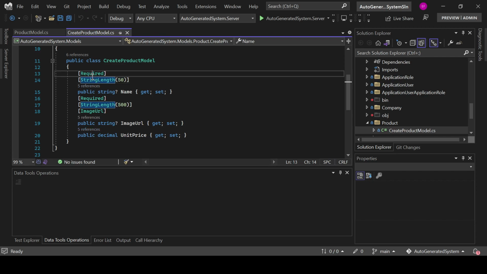So yes, this property is required, so we don't want to send anything to the server if this property doesn't have a value. If this property is longer than 50 characters, we don't want to send it. It's an invalid value. If this property is not in a valid URL format, we don't want to send it to the server, and we want to validate all of that on the client side, right?